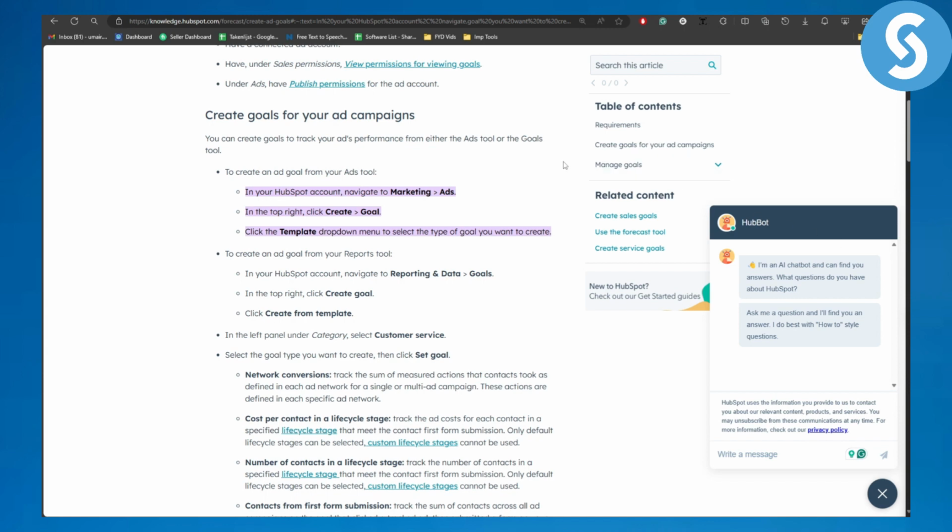So creating goals for your ads campaigns, it could be for anything. So let's just assume you're creating marketing goals in HubSpot in general, and what you need to do is simply, in your HubSpot account, navigate to marketing. You will be able to see marketing on your professional dashboard there, and then head over to ads. Once you are on your ads section, in the top right click create and then goal.